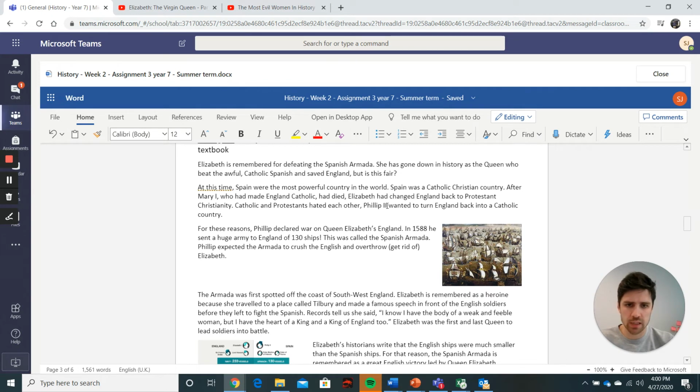I'm just going to go and change something very quickly, just to make it clear that King Philip is the King of Spain. And then I'll carry on. For these reasons, Philip declared war on Elizabeth's England. In 1588, he sent a huge army to England of 130 ships. This was called the Spanish Armada. Philip expected the Armada to crush the English and get rid of Elizabeth.